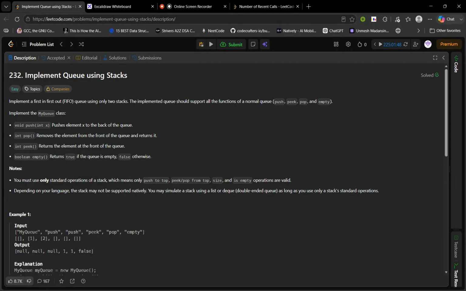That is, we can check if the stack is empty or not, and depending on our language, this line has no relevance for us because we will solve this in C++, and it has a native library which supports stack.